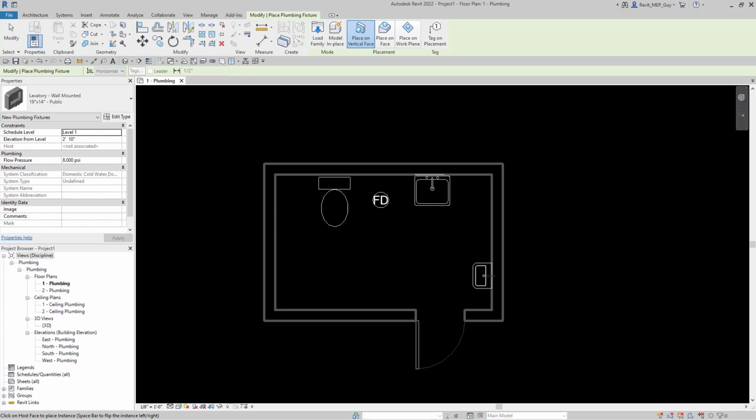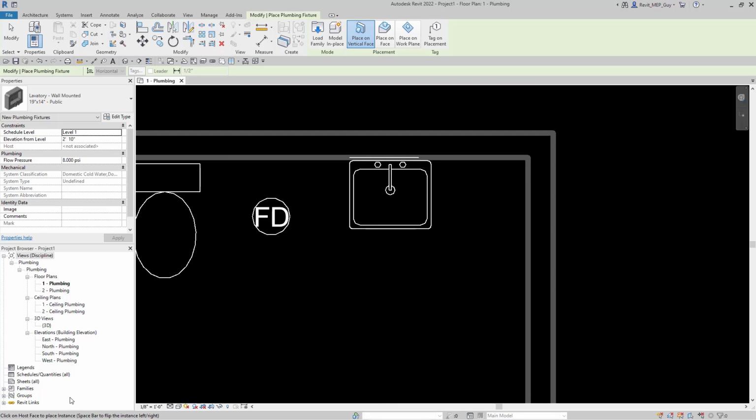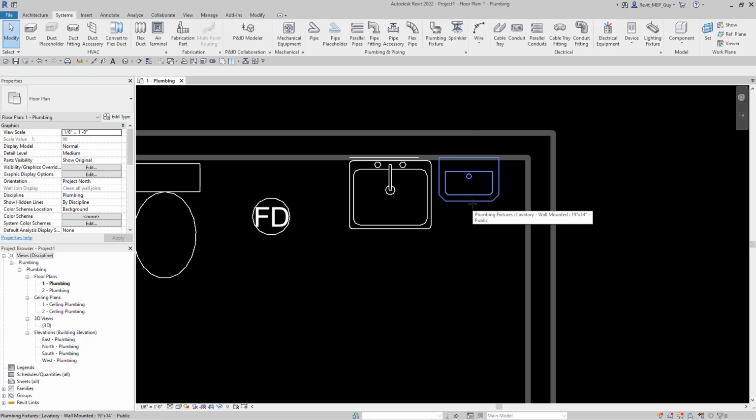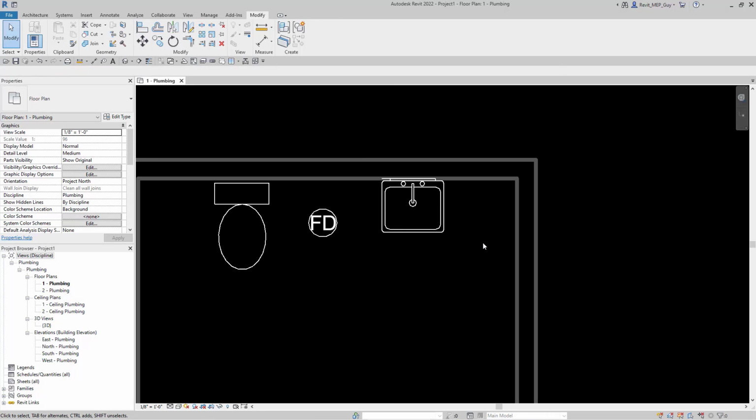Once the lavatory is loaded into the project, it's going to want you to place it on a wall. It says it down here. So I'm going to use this wall right here, and I'm just going to put it right here for now. Hit Escape, and we're going to align this to the center of this lavatory that the architect created. Hit Escape.